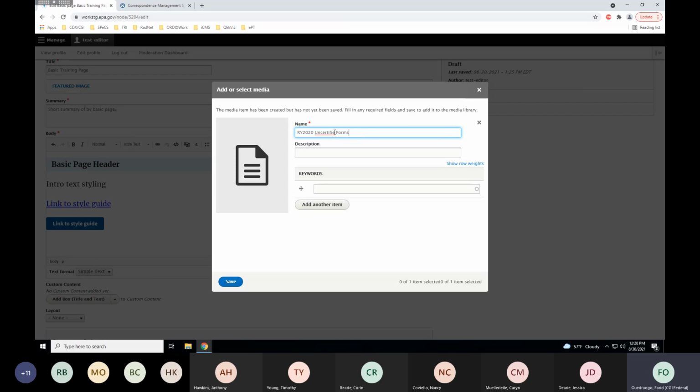And so this is going to be the name or label that's actually going to be shown on the page. And then if we want to provide a description of the file, we can go ahead and do that. I don't believe that that's going to be displayed. And then any keywords that we'd like to associate with this document.